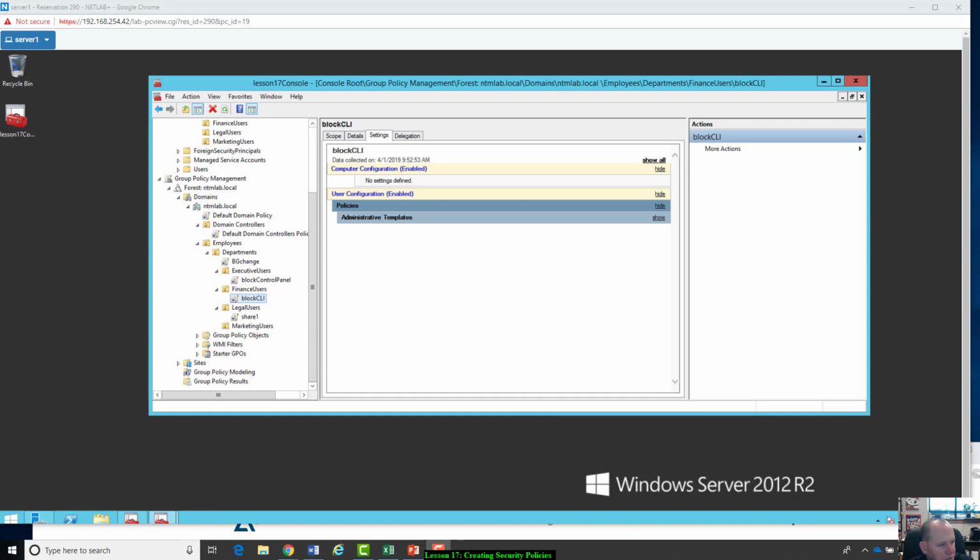Hey everybody, this is Mr. McKee with NOS 230. This is going to be lesson 17, which is creating security policies in Active Directory.